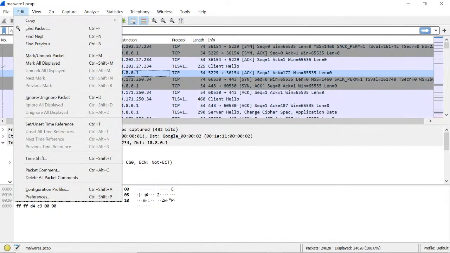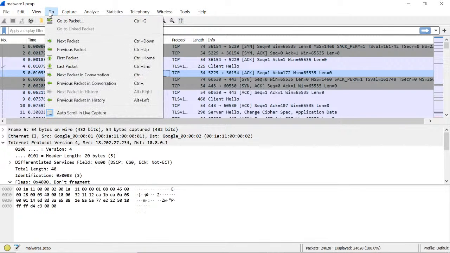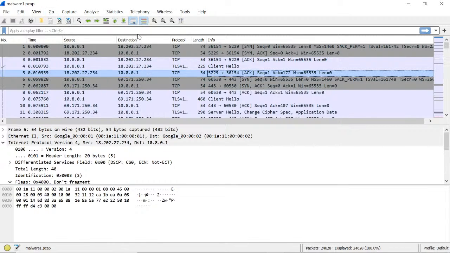In the Edit option, you can find a particular packet, move to the next packet or previous packet, mark a specific packet, and export the specific packet according to your requirement. Similar options are in Go: the next packet, previous packet, first and last packet. If you are tracking a particular session, you can also jump to that packet.